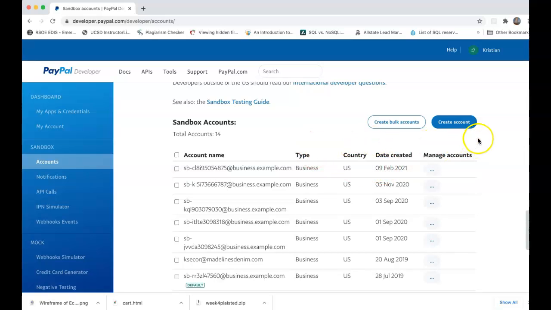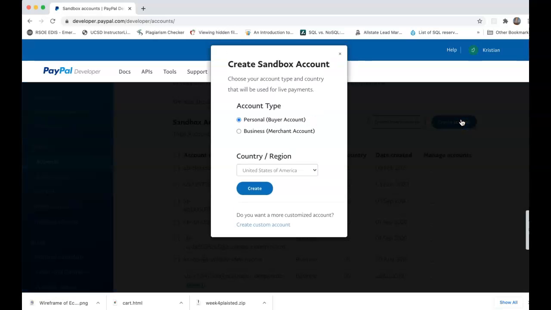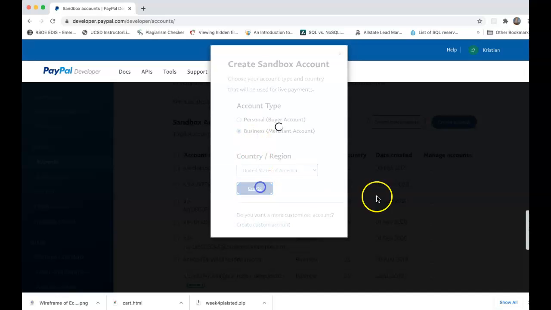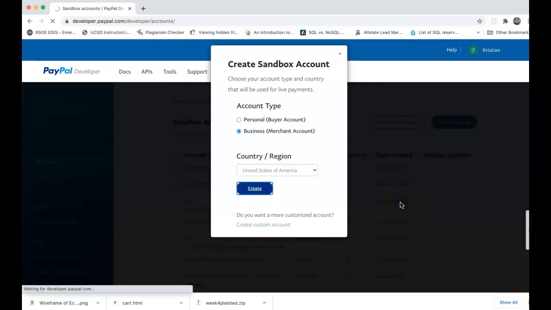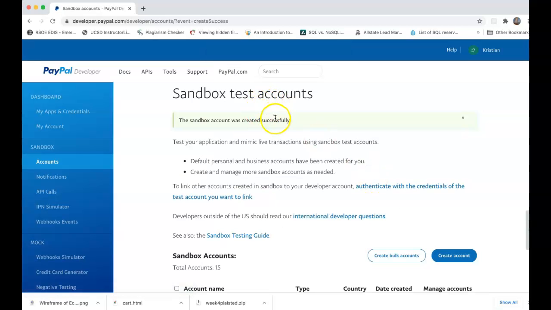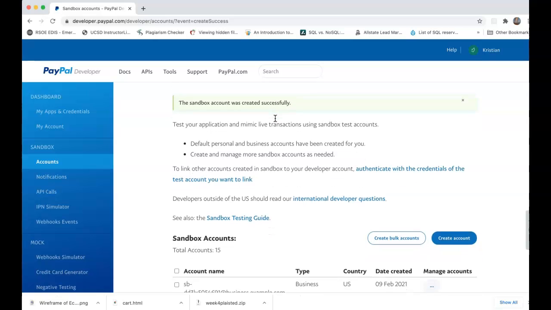But let's create a new one, and you're going to do the same thing. So remember, this is all fake. It's not real. It's just meant for testing. So here it says personal and business. We need a business account. We need to replicate a real life environment. So I select business, and now I click create. Okay, so now my sandbox account was created successfully.